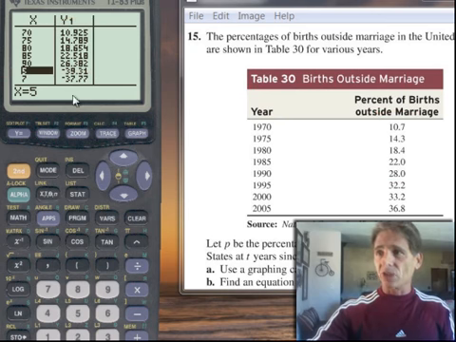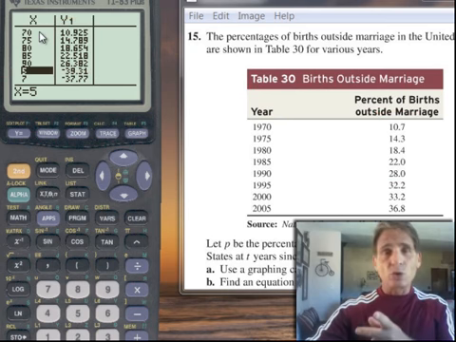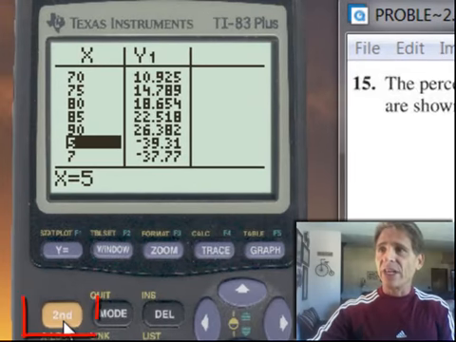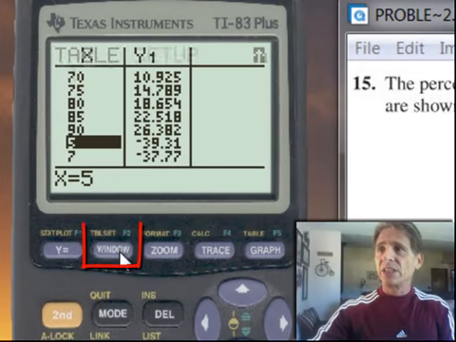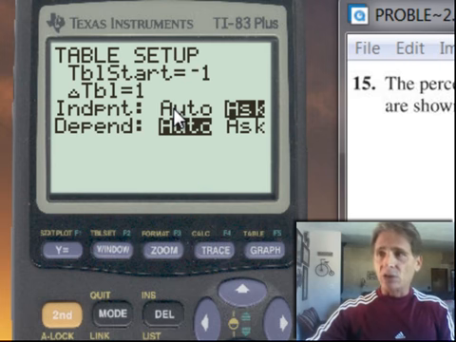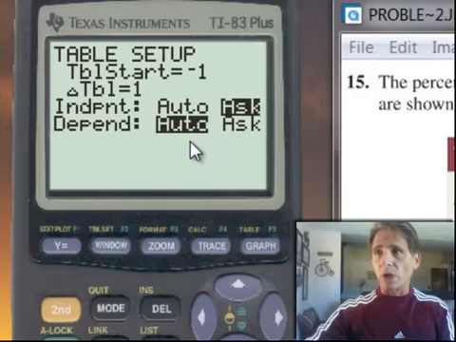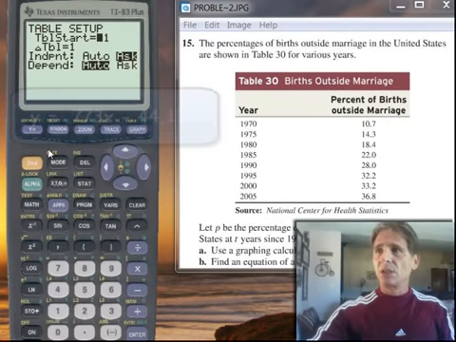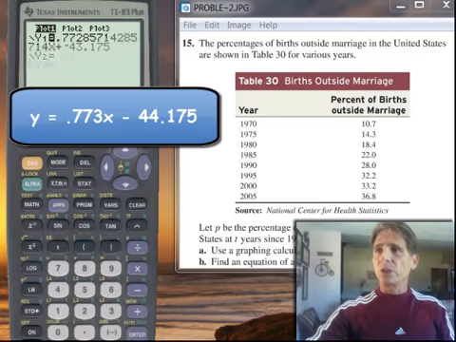If the table is not set up to allow you to enter it automatically, you would have to change these table settings. That would be under second, table settings, and you would need to make the independent variable ask. Otherwise, it will automatically calculate for you. And the independent variable, of course, is x, and the dependent is y. So there you have it. Problem number 15 from section 2.2.